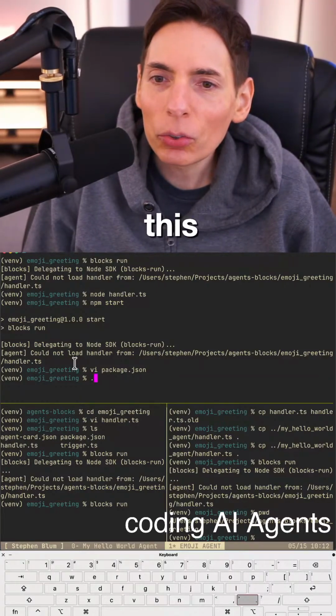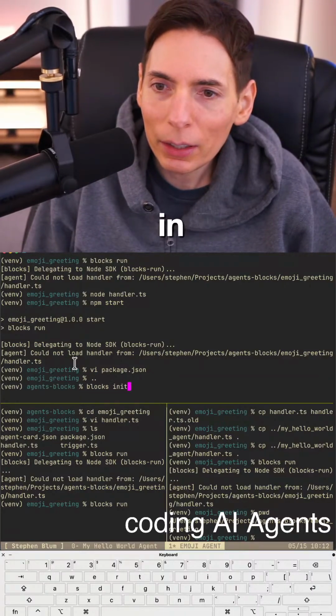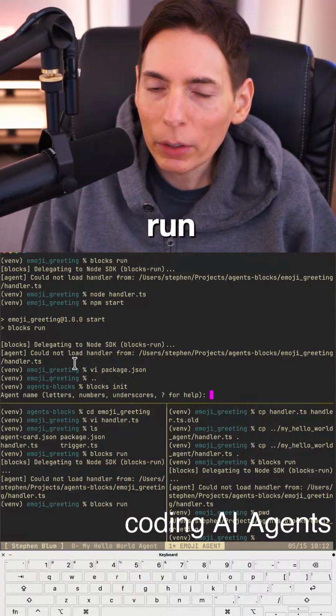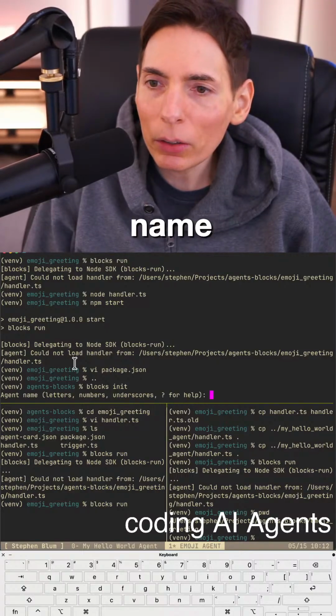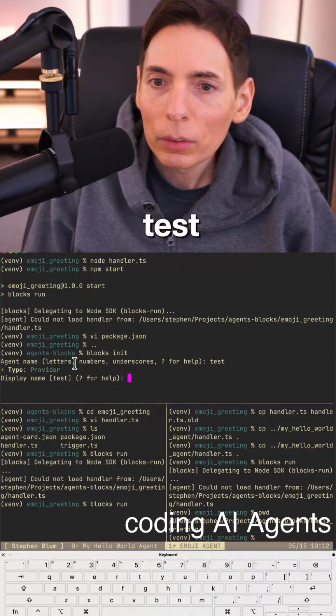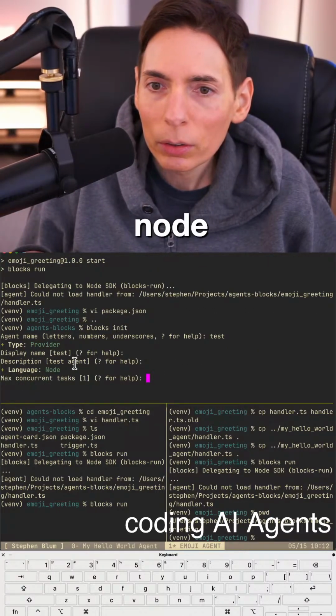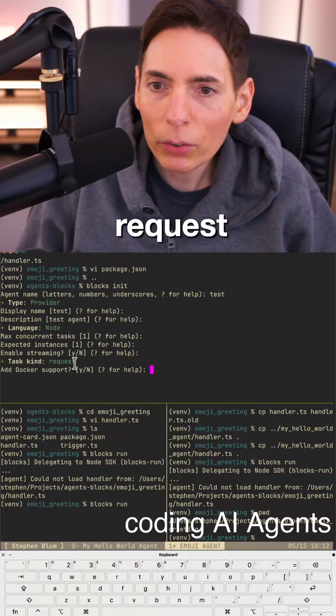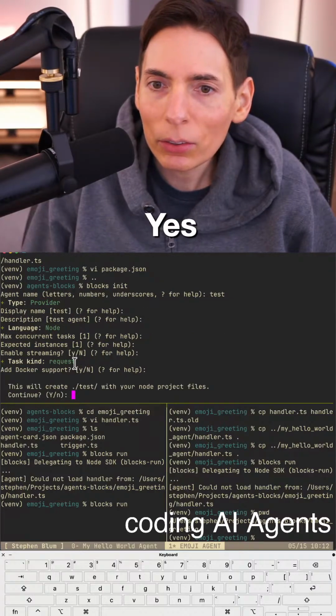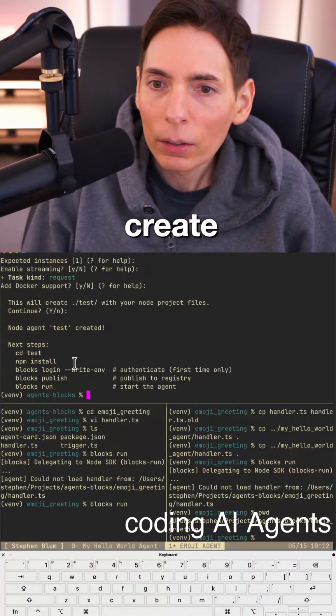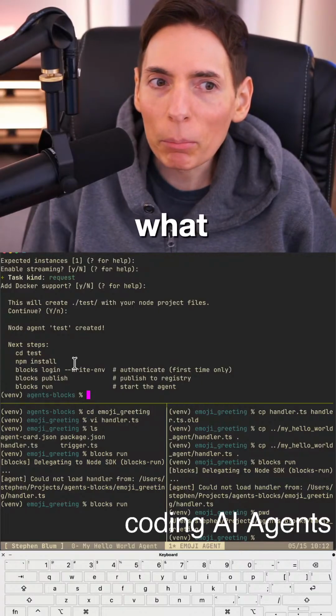Okay, let's try this. All right, so blocks init. Let's run this, and then we'll say agent name underscores. We'll say test. Display name agent. We'll say node. Looks good. Request. Yes. Create. Looks good. Okay. So what I'm gonna do.